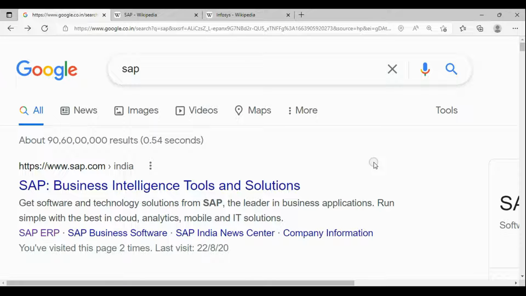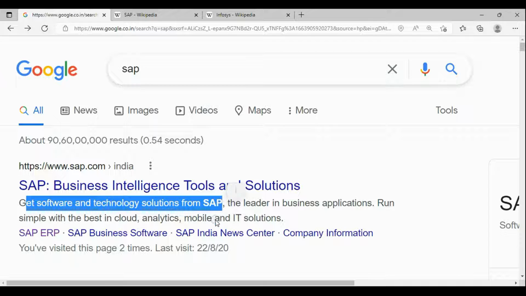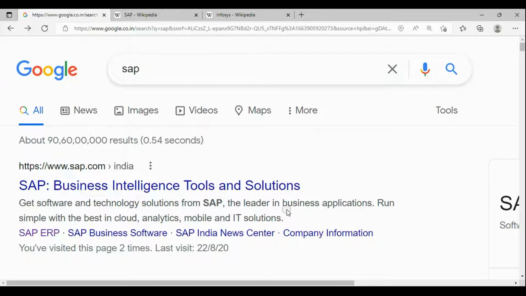Now here we have searched for SAP in Google, and the first website that we get is https://www.sap.com. So this is the official website of SAP, and this is what SAP tells about themselves: Get software and technology solutions from SAP, the leader in business applications. Run simple with the best in cloud, analytics, mobile, and IT solutions.